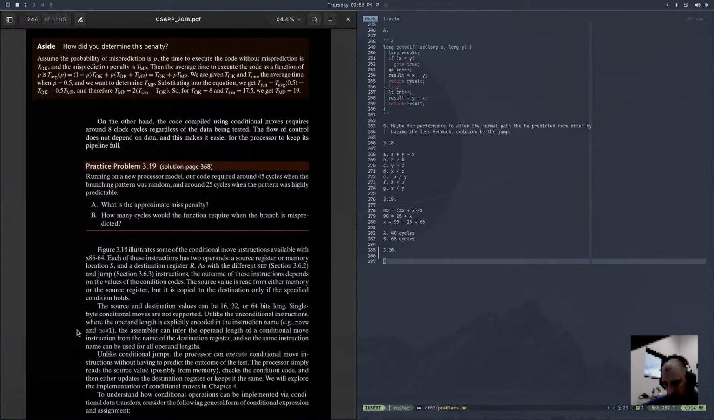The source and destination values can be 16, 32, or 64 bits long. Single byte conditional moves are not supported. Unlike the unconditional instruction, where the operand length is exactly encoded in the instruction name, the assembler can infer the operand length of the conditional move instruction from the name of the destination register, and so the same instruction name can be used for all operand lengths. They say instruction name. I think mnemonic is the term that most people use.